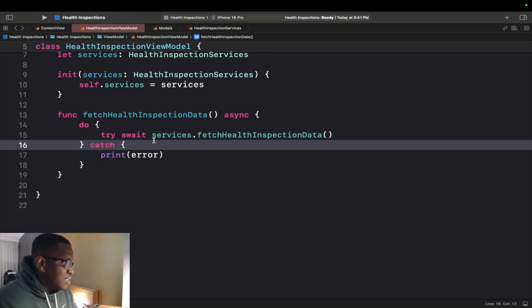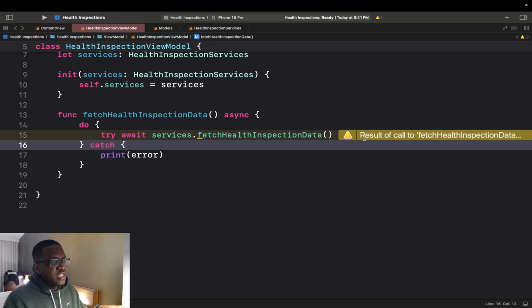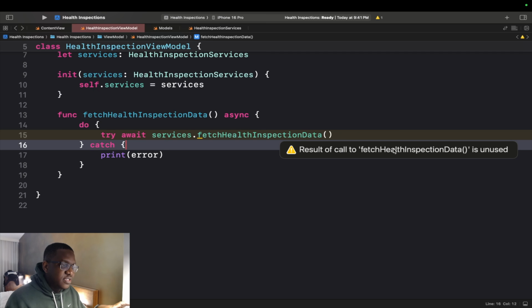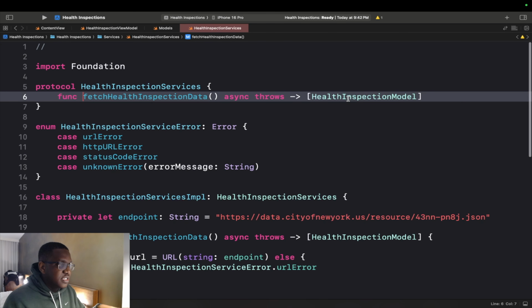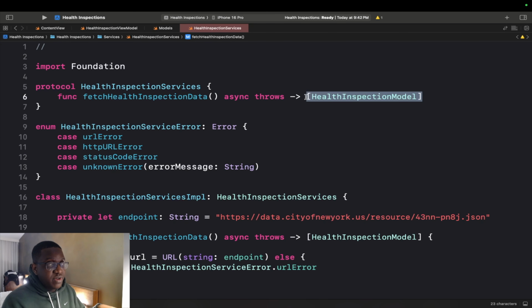Nice. So now we have one more thing. It's not an error, but it's a warning. It's saying the result of call to fetch health inspection data is unused. And obviously the reason it's saying that is because remember, we made it that whenever we call this function, it's supposed to return an array of health inspections, naturally.